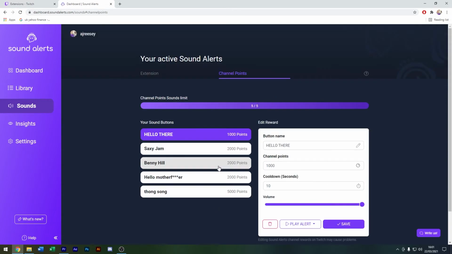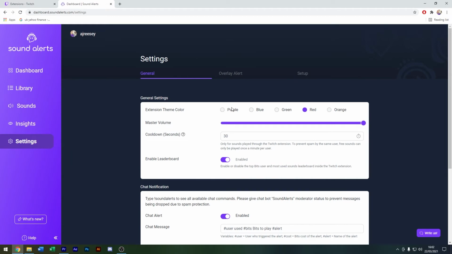To actually get this set up, what we're going to do next is go over to the settings tab. From here, we can choose the extension theme color. I like to have mine as red because I like to have red as the theme of my stream. Or you can stick with the usual purple, so everything will come up purple like it does here on the bar in the left.